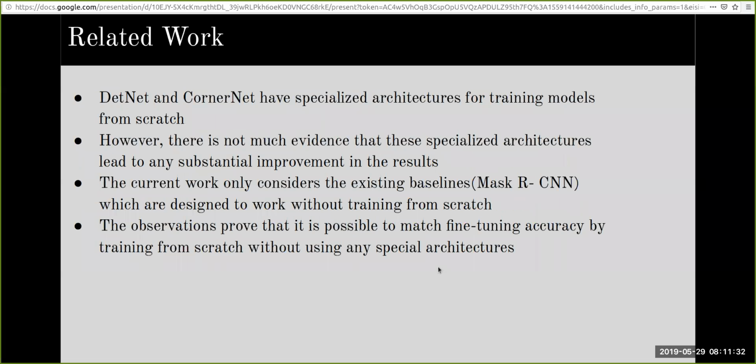So being used to the pre-trained models, training from scratch might sound non-trivial, time and resource consuming. Some prior research was done on this topic of training models from scratch instead of using pre-trained models. DetNet and CornerNet use specialized model architectures to accommodate training models from scratch. But there was no evidence that these special architectures have given any comparable results.